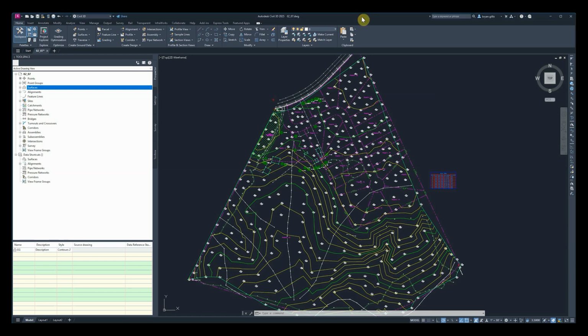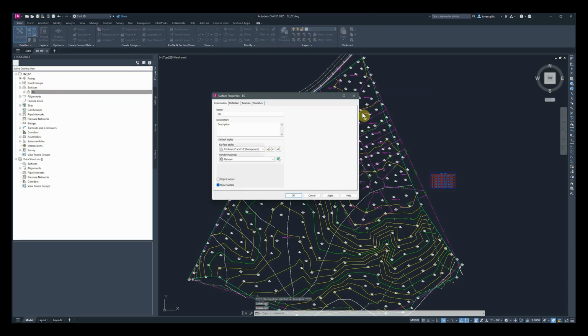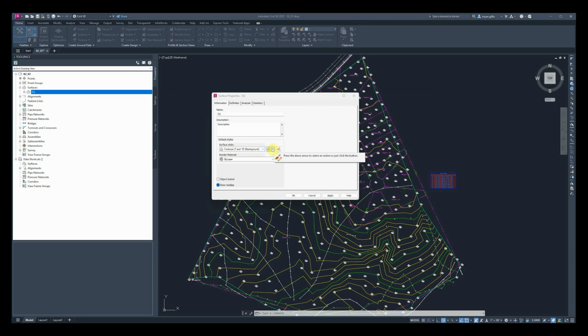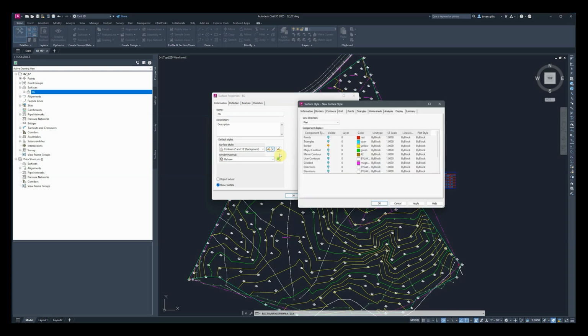Alright, this is part 7, editing a TIN surface. So go ahead and open up drawing 0207. First thing we're going to do is come over to the Prospector tab, and expand our surfaces, and then go into the surface properties for our EG surface. And we're going to want to go ahead and come down to our surface style. Let's click the black down arrow and then create new to create a new surface style.